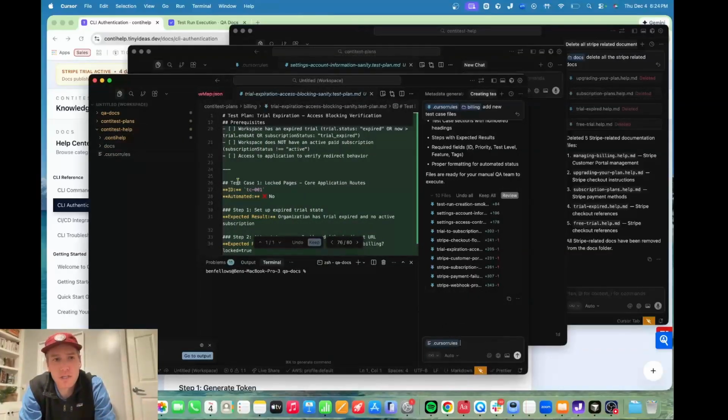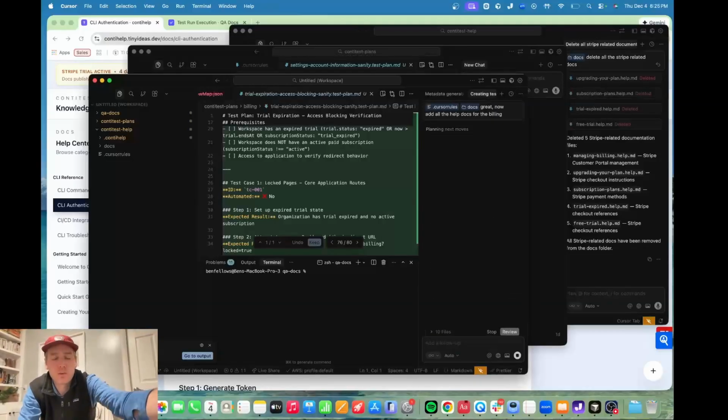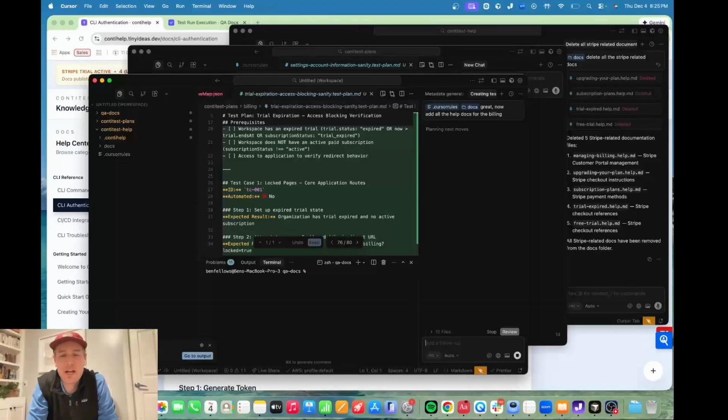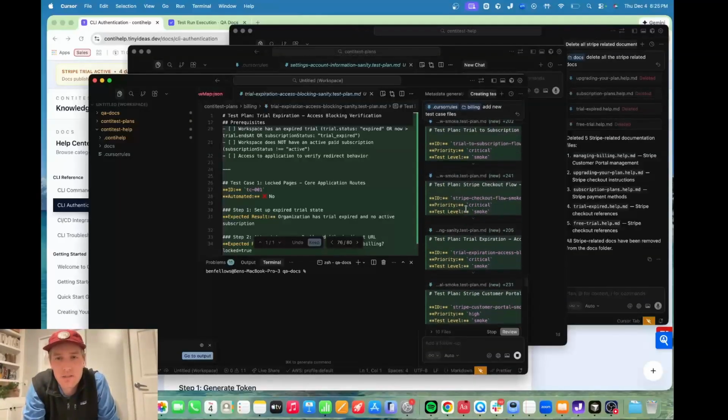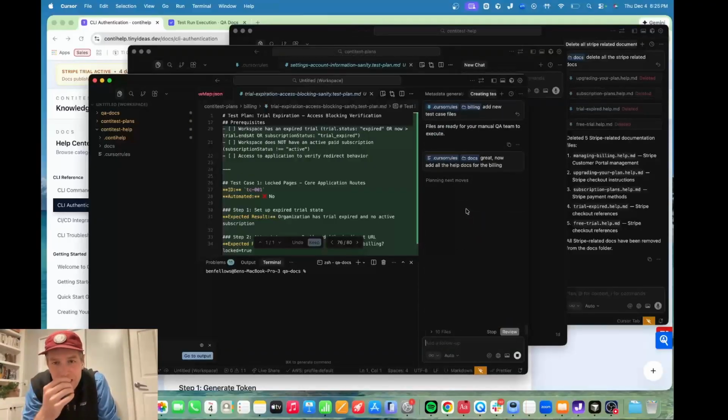So we're now going to say, as simple as, great, now add all the help docs for billing. And this is so cool and so helpful, because I've spent so much time trying to write help docs and keep things up to speed. It's going to take all of the knowledge that we just spent basically the last 10 minutes putting together in this thread, and rather than having to repeat any of it, it's going to write all of our markdown files for these same flows that we just wrote test cases for.